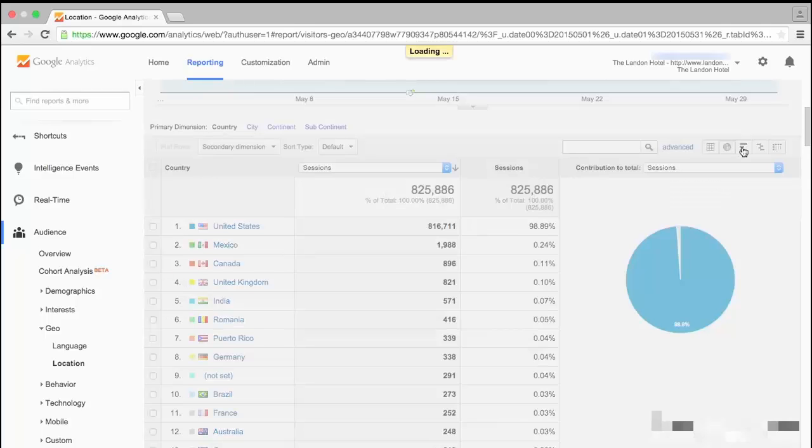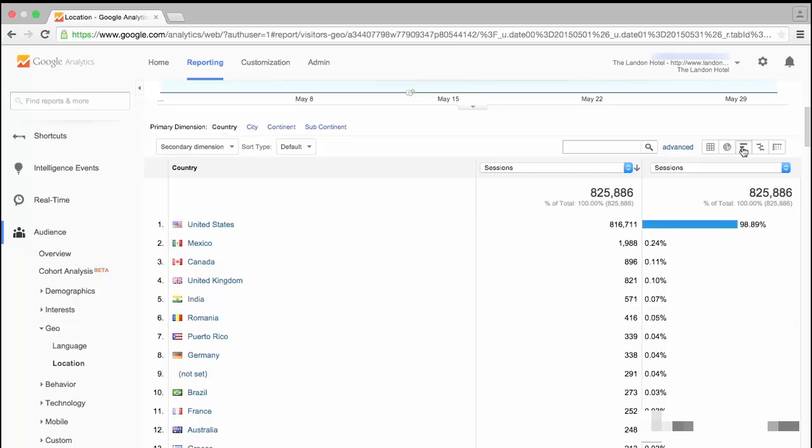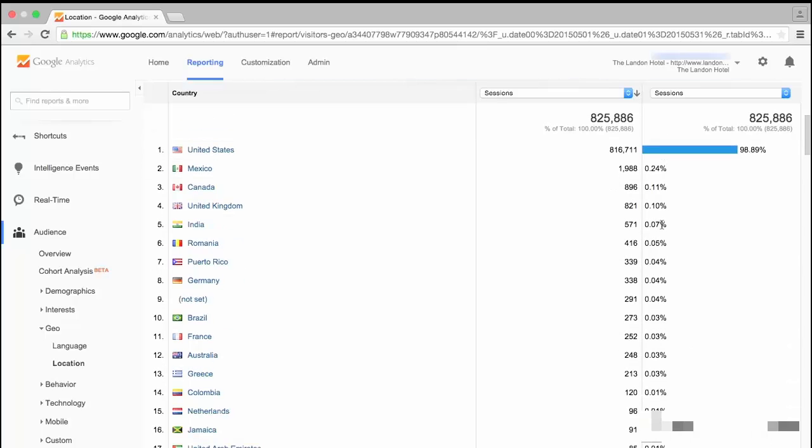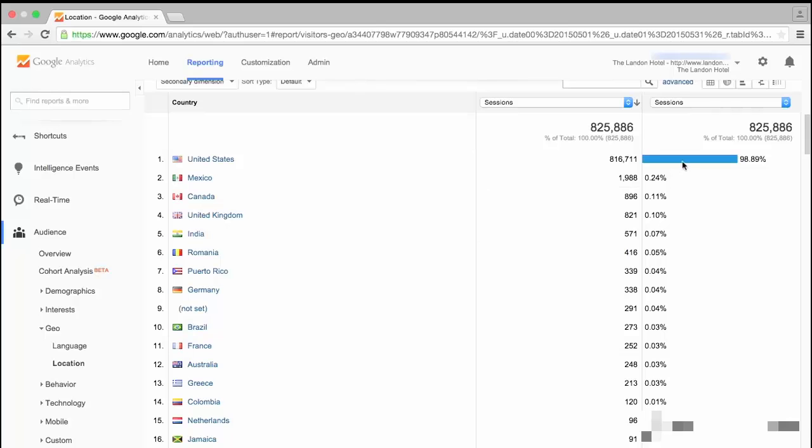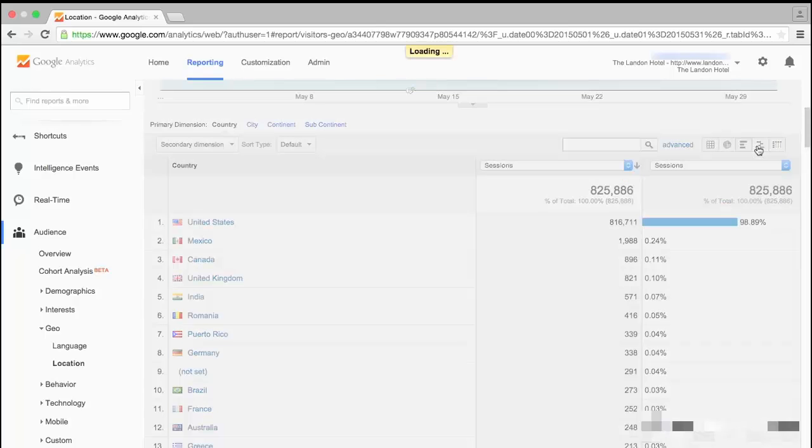Next is the performance view. This displays a horizontal bar chart, and that shows the relative performance for the selected metric. So again, we can quickly at a glance see the significance of the United States as it relates to overall sessions on the website. Next is the comparison view.